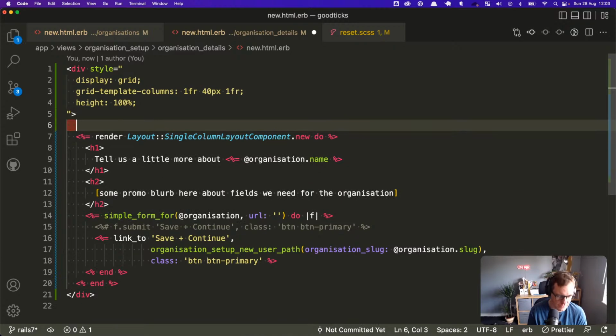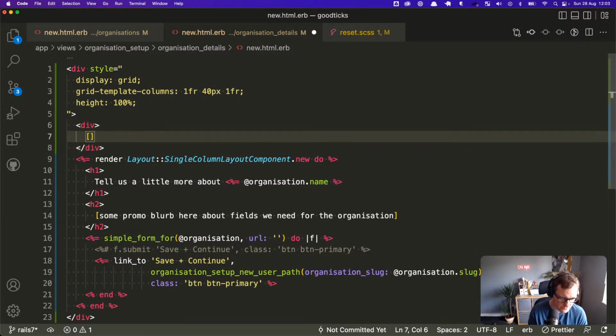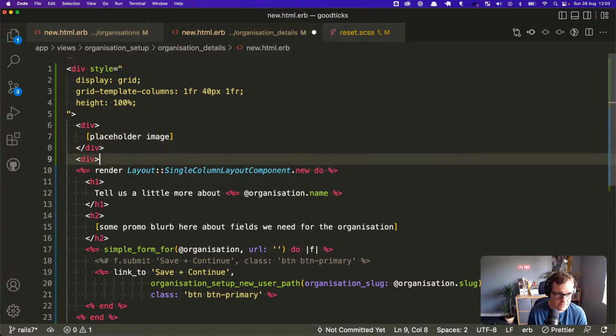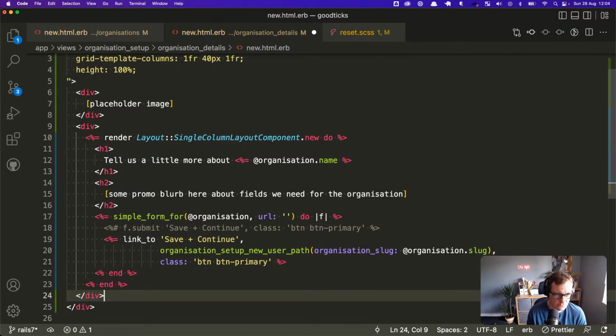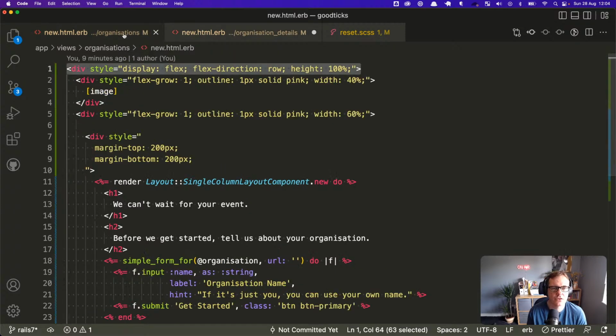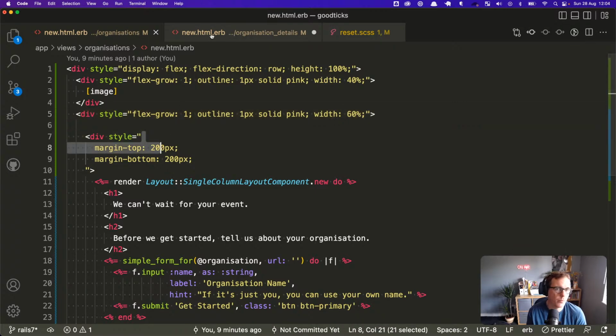So in here, we actually want to do the same thing we did before, I think, and put a div here with a placeholder image, and then this div on this side will contain a column layout. What we did on the Flexbox side is we set 40 and 60, and what we would have to do is put some padding or spacing within one of these or both of them.